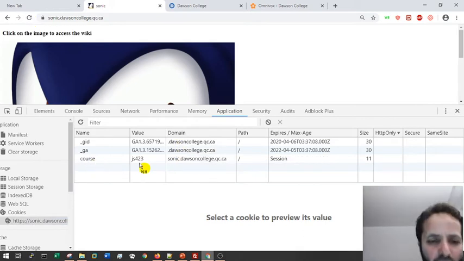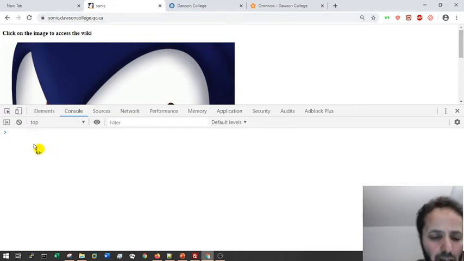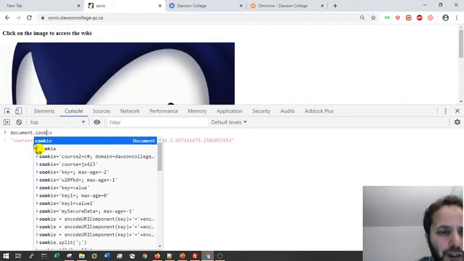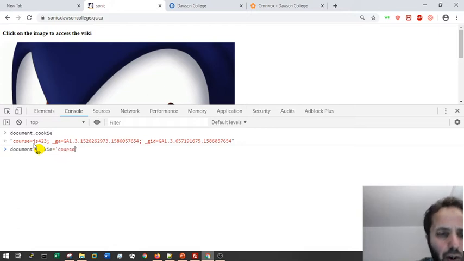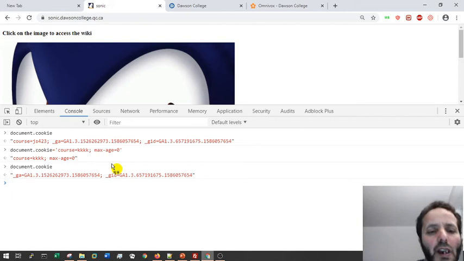Alright, the cookie course JS423 is still there. It's a session cookie. I created it in the Sonic, so I can go to the console and remove it. To remove it: document.cookie, course equals, you don't have to mention anything, and max-age is 0. I'll just give you 0 as another example. Either 0 or a negative number.